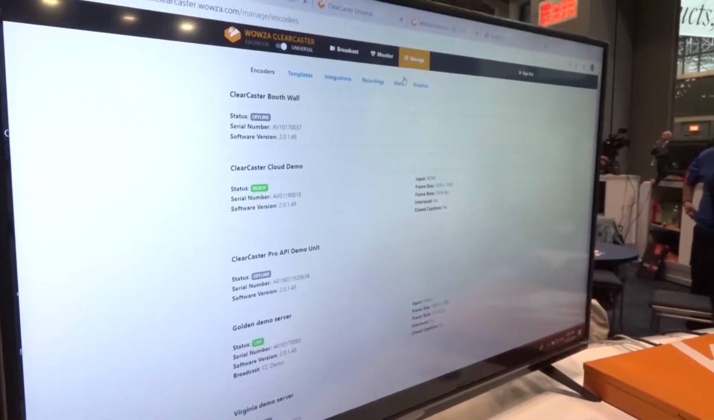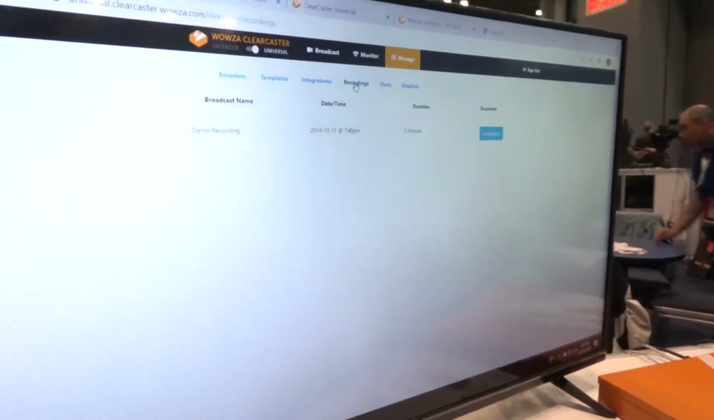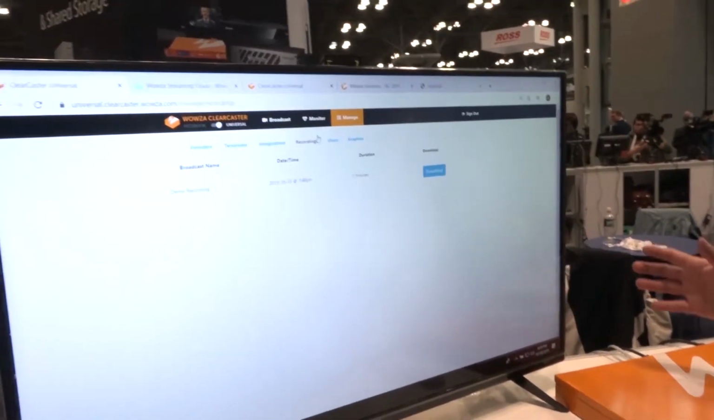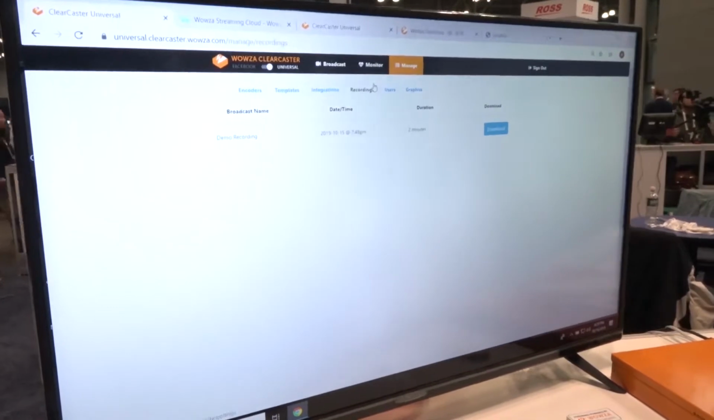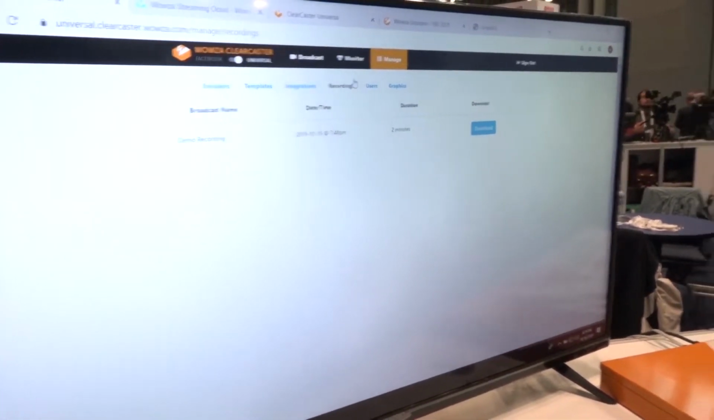A few other features that people really like to see are the recordings that we provide. These are stored locally and then saved to the cloud after the event. We also provide user management, as well as something we just launched this week, some graphics capabilities.